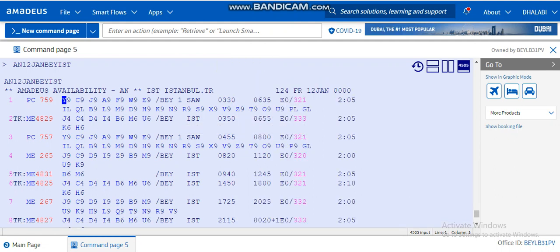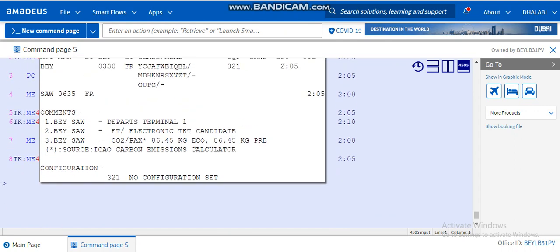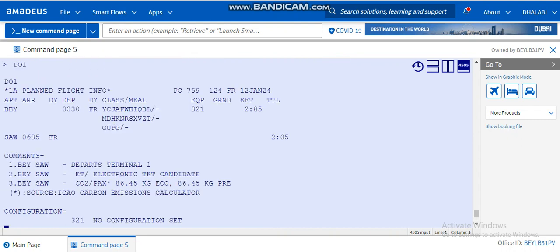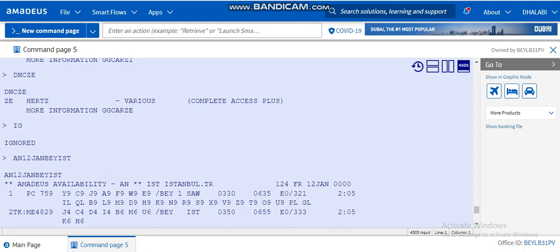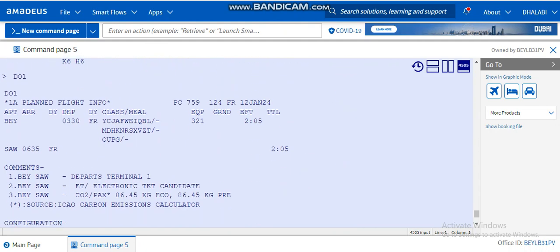So, if you want to know flight information about this flight, for example, Pegasus 759, here 759 means the flight number. So I want to know if this flight operates, whether it has a meal on the flight, for example. We write DO1. DO1 is to display the flight. Why did I write DO? DO is the basic entry, and 1 because, as you can see here, PC is on option line number 1. So I write DO1.